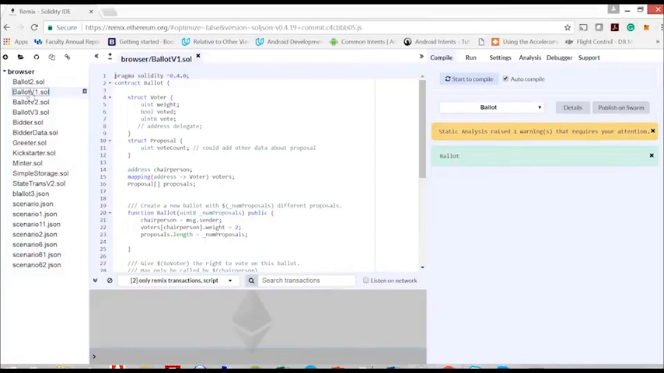This is from the Solidity documentation, and we have modified it somewhat. We have dropped one of the functions and made it a simple one. It starts with the name of the ballot, and we have several data variables. One is a struct for the voters that has the weightage of the vote, whether they voted or not, a Boolean, and the vote itself, which proposal they voted for.